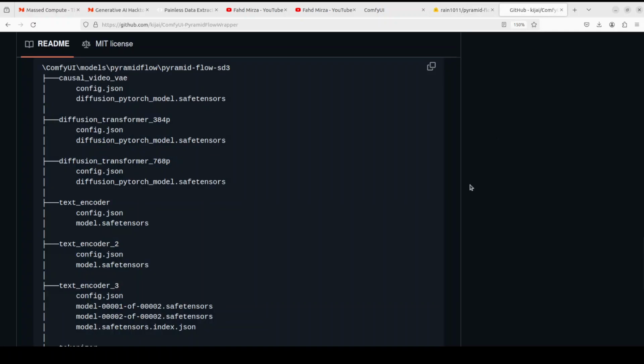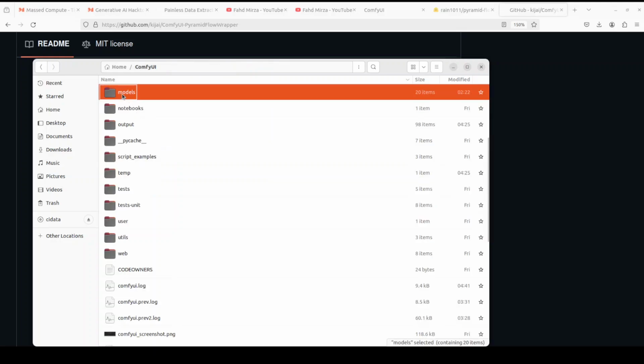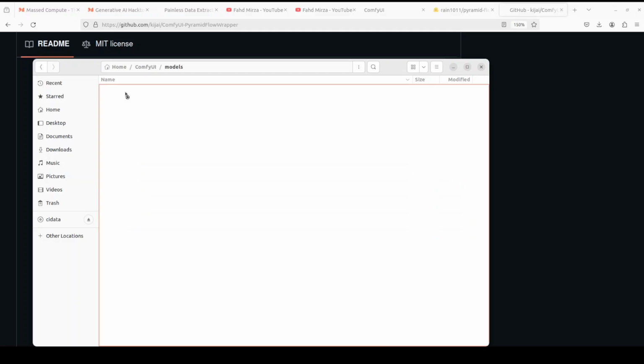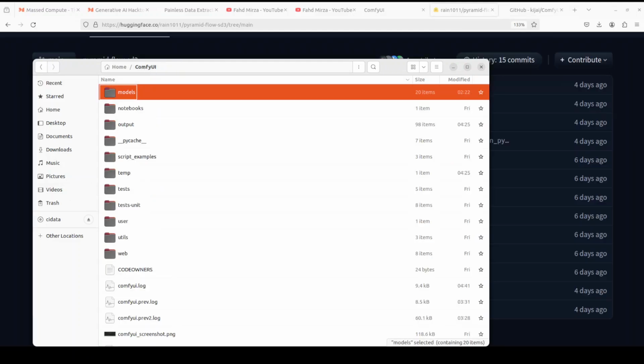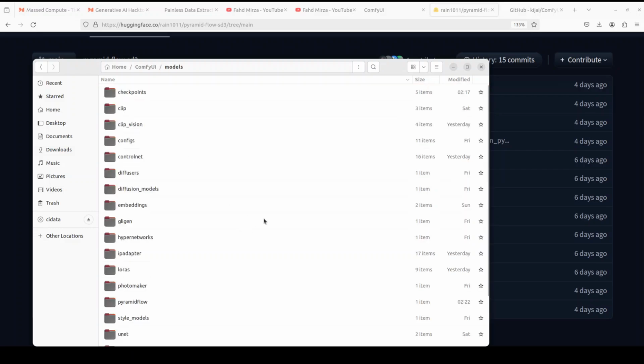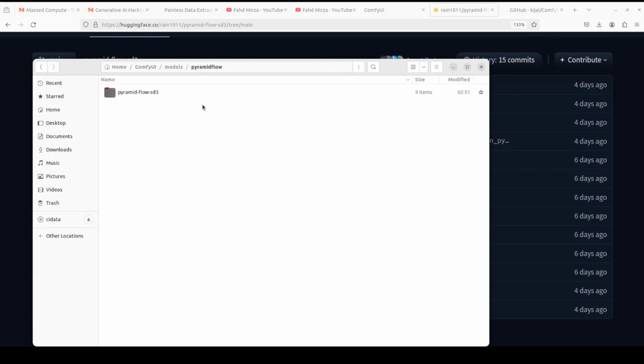So if I go to the GitHub page of Pyramid Flow Wrapper, this is the directory structure we need. First up, you need to go to where your ComfyUI is installed, right? Then in the ComfyUI, click on models. In the models, create a new directory or folder called Pyramid Flow. Make sure the case and the spellings are exactly the same. And then in that Pyramid Flow, create another folder or directory called Pyramid Flow SD3. Of course, you can just right click and make a new folder.